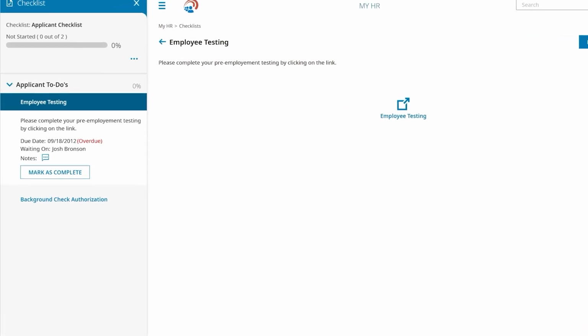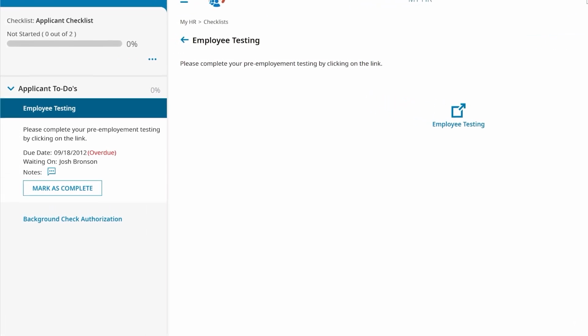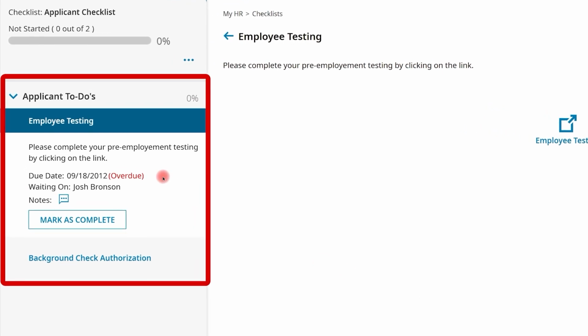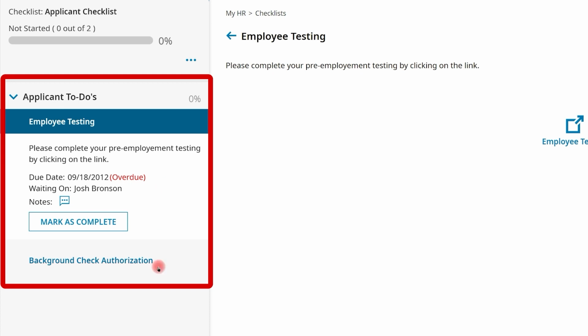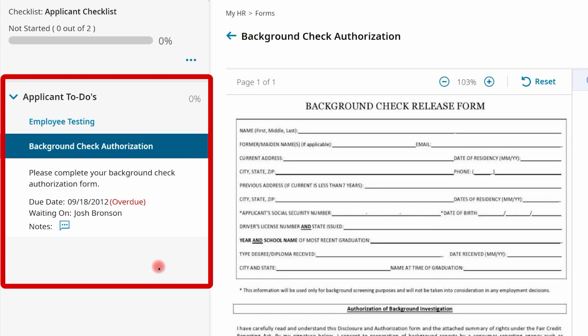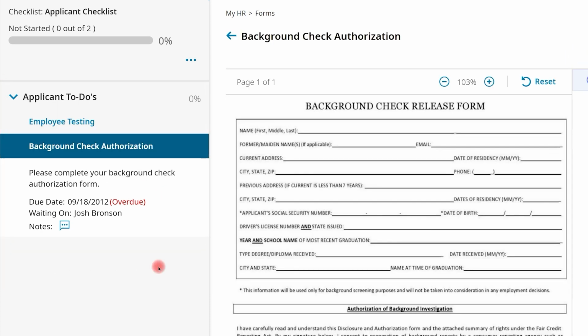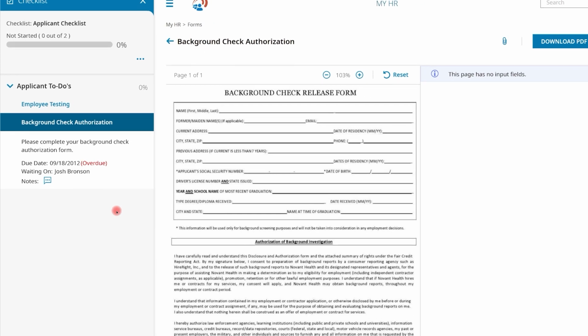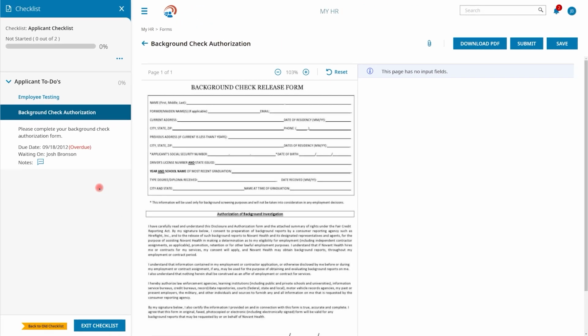Now, as candidates move through the evaluation process, they will be notified of any pending tasks that need their attention, such as participating in any additional screenings or authorizing a background check. They can receive these notifications through a variety of methods, including email or text notifications, and these pending actions will be displayed right here within their applicant portal.